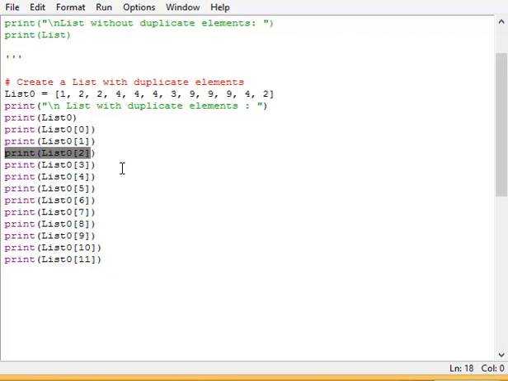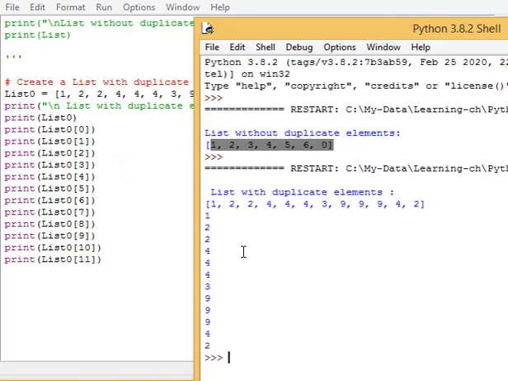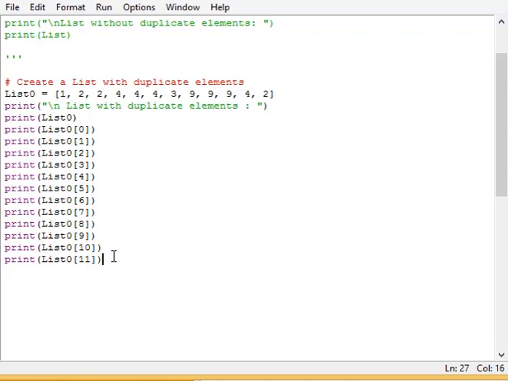Let's see the output. After execution you can see index 0, the first value, is 1, the second index value is 2, the third index value is 2, then 4, 4, 4, and the sixth index value is 3. Similarly it keeps printing.